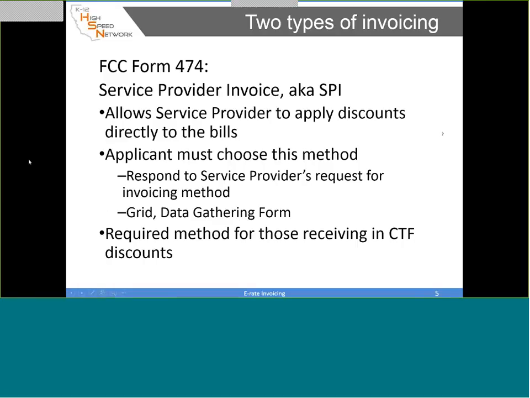Now, in order for you to participate in the SPI method, you have to actively select that method. You have to let your service provider know that that's what you want. Many service providers have forms for you to identify that method. Some are called a grid, others may be called a data gathering form. But keep in mind that this is the method that's required if you are also participating in the CTF fund.